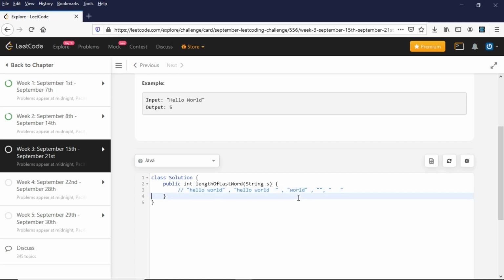So let's take care of the blank string first, right? If it is an empty string, so if s equals null or s.length equals 0, then we have to return 0. Okay, so this is taken care of.